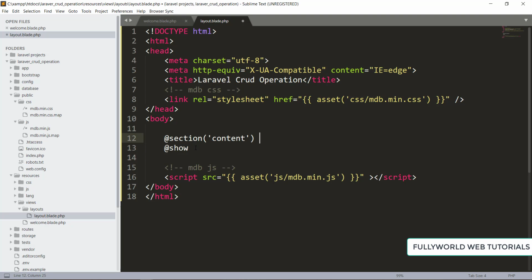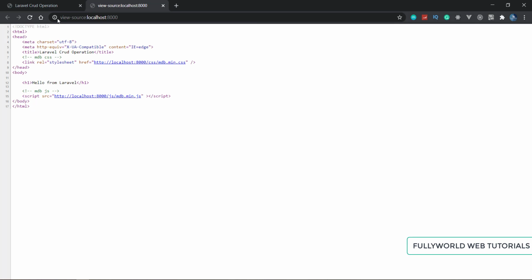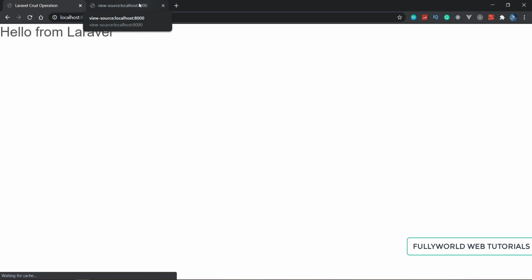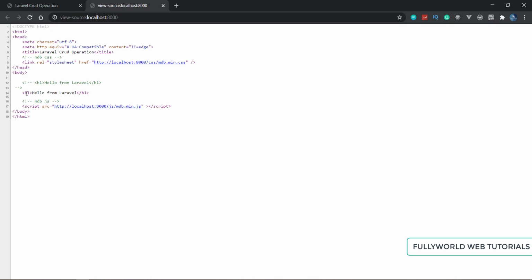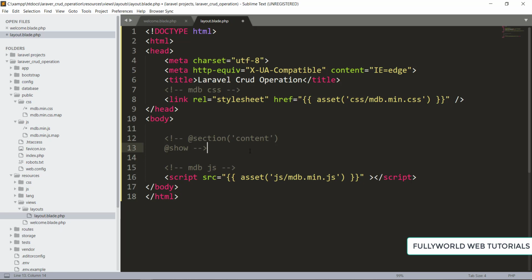Or if you don't want to do this, you can add one more function here. Instead of this you can add @yield, and then content, and then save this. And then if you refresh this, I am also going to refresh our source code. See that nothing has changed here. Same thing we did. So we can do these two things with this. Till now we have only used this here.